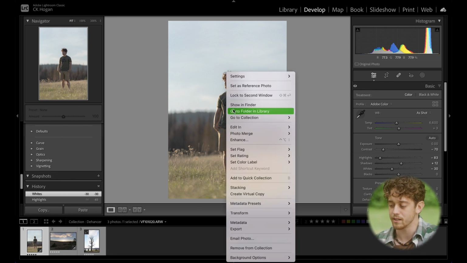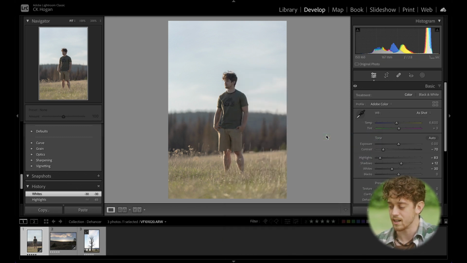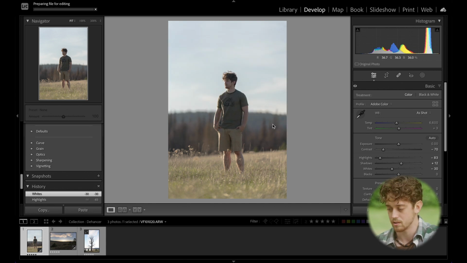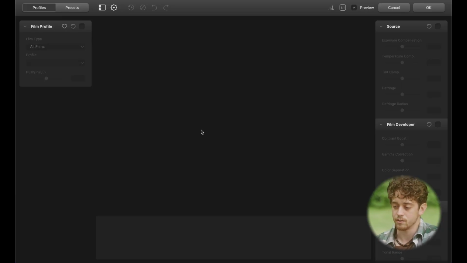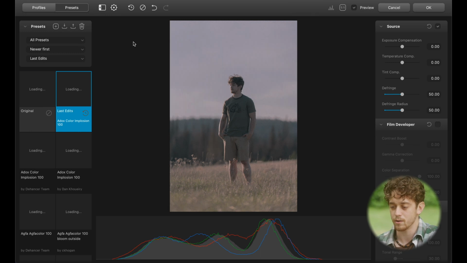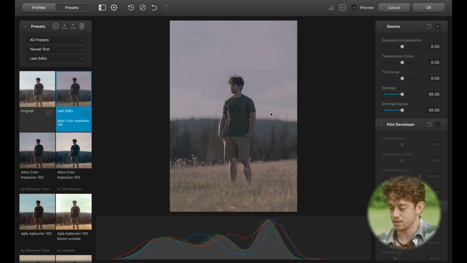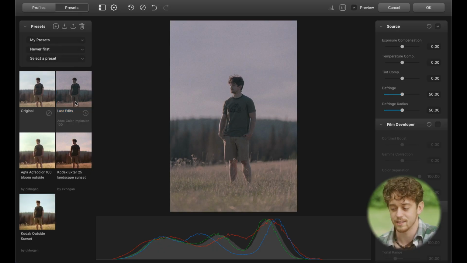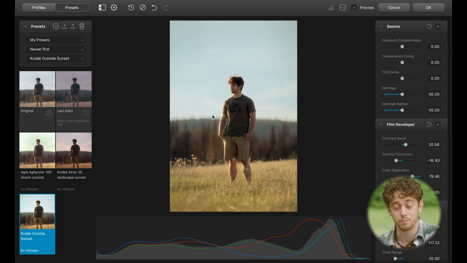And then we're going to right click, edit in Dehancer Lightroom plugin, edit with a copy of the Lightroom adjustments. So it's going to make a new file. We're going to open it up in this program. And there we go. So here, I've already made a preset for this. If we go to my presets, this is one of the cool features I like about this: you can have presets. And I'm pretty sure, yeah, there we go. This is the preset that I made for this specific image.